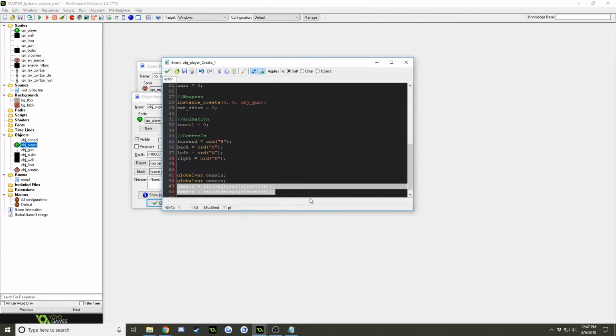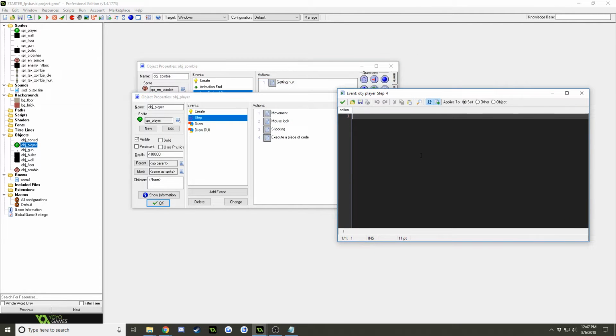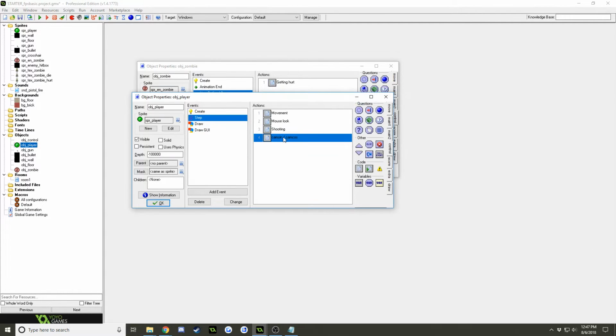And now just copy those. Don't copy the global variable definitions though. Create a new code block under step event and just put those in there because we want these to update every step. I'm gonna put them at the top. Doesn't really matter though.